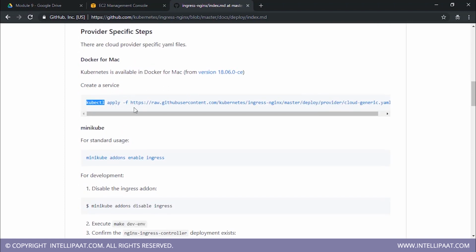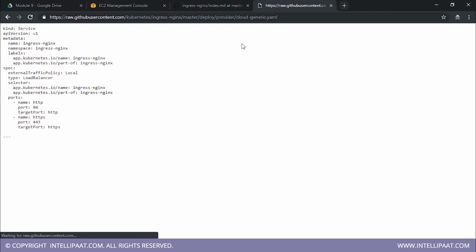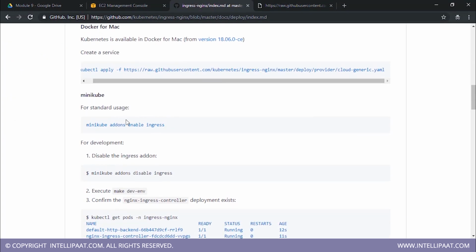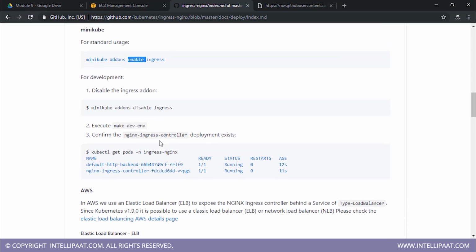So if you're on Docker for Mac, you will be running this particular command. Let's go and see what this YAML file is. If I paste this over here, can you see the type of this service is load balancer? And as you have already seen, the load balancer type does not work on bare metal servers, right? So this command will not work on the bare metal server. Then we have Minikube. Minikube has everything inbuilt, so you don't have to worry about this command.